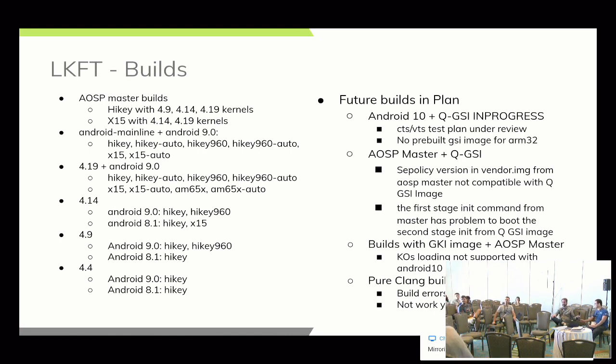Yeah, so 32-bit is not a priority for GKI right now, and if I were you, I wouldn't spend time on it. Okay. Thanks.